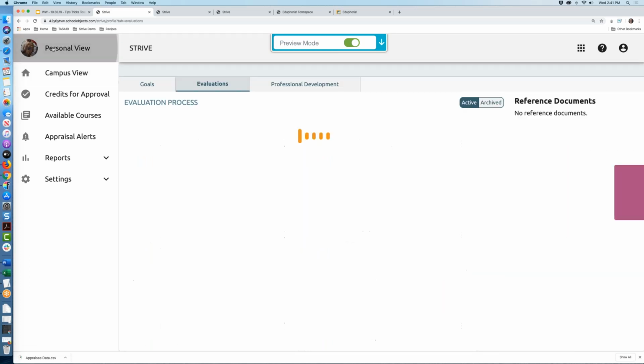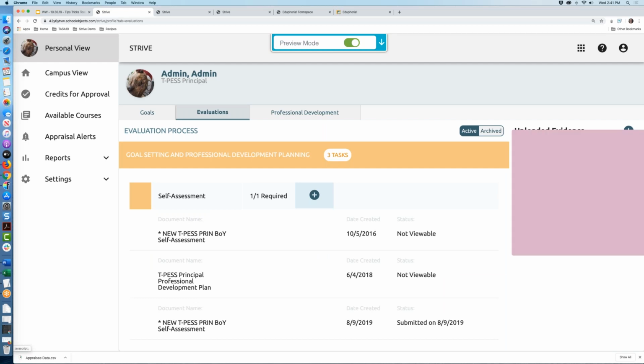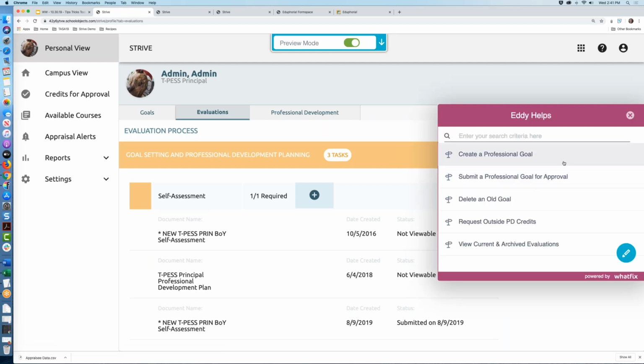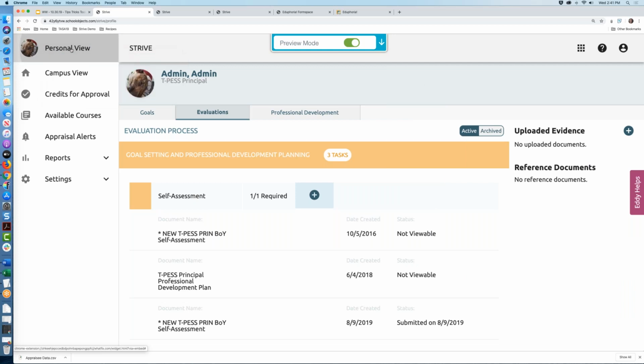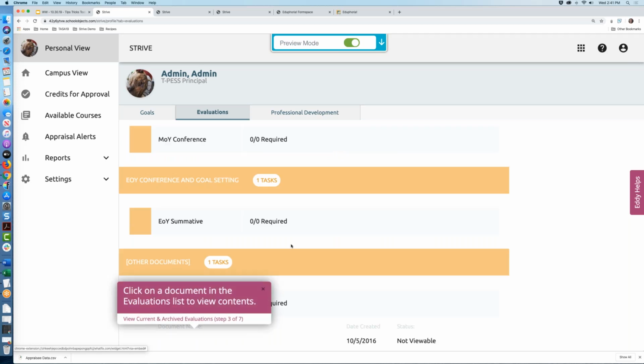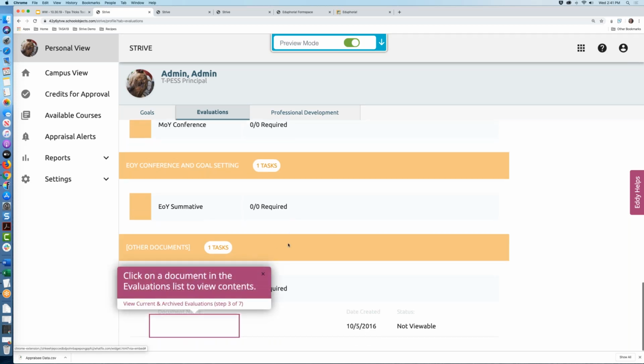If I go to my personal view and click, the options will change based on what's going on the screen. So as a person who has an evaluation process, it's going to walk me through creating a goal, submitting goals for approval, deleting goals, viewing my current and archived evaluations. And as items are clicked, it has these little pop-ups that are going to show up and walk your user step by step through what they need to do to view and click through each of those assigned tasks.